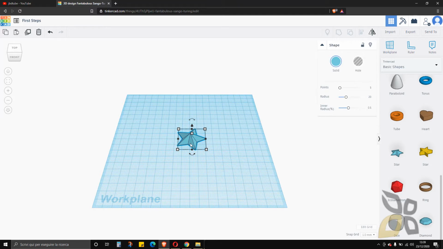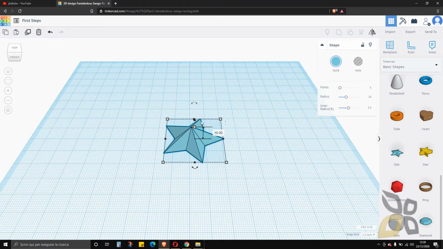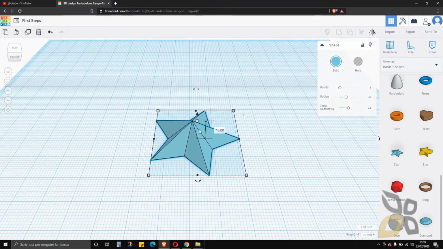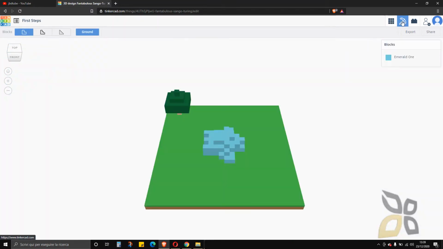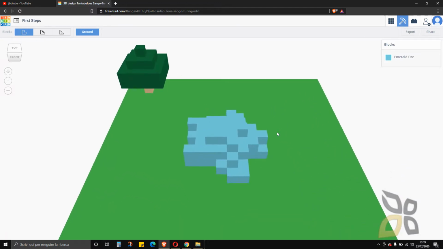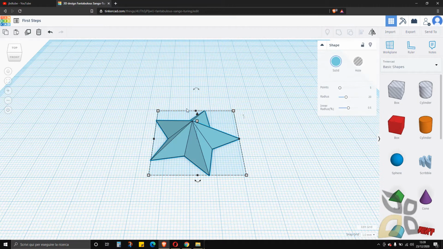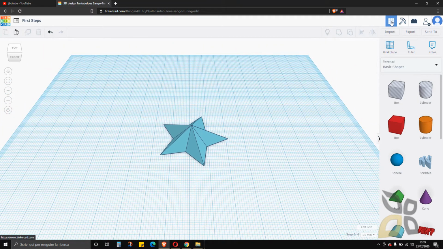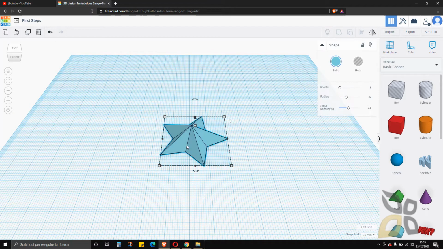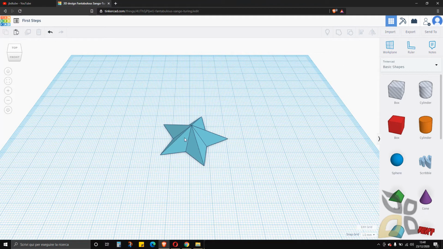Okay, but here is my star, and now if I just select this and I go here, I can visualize this in 3D design. Let me zoom in a little bit. You can do this with the scroll wheel of your mouse. Okay, let's change visualization. Now this is kind of a Minecraft visualization with blocks, and then I have a Lego type. It's pretty nice to see this in a different fashion. Okay, so let's get back to this main 3D design visualization, which is the most proper.